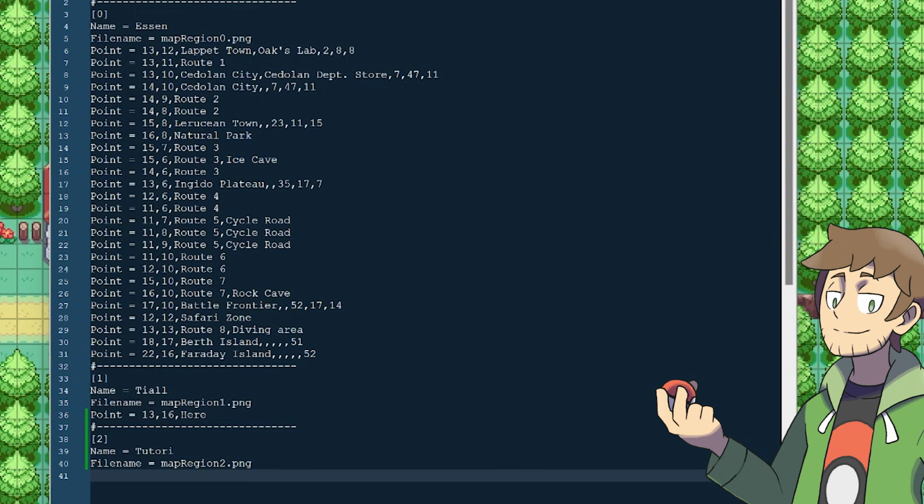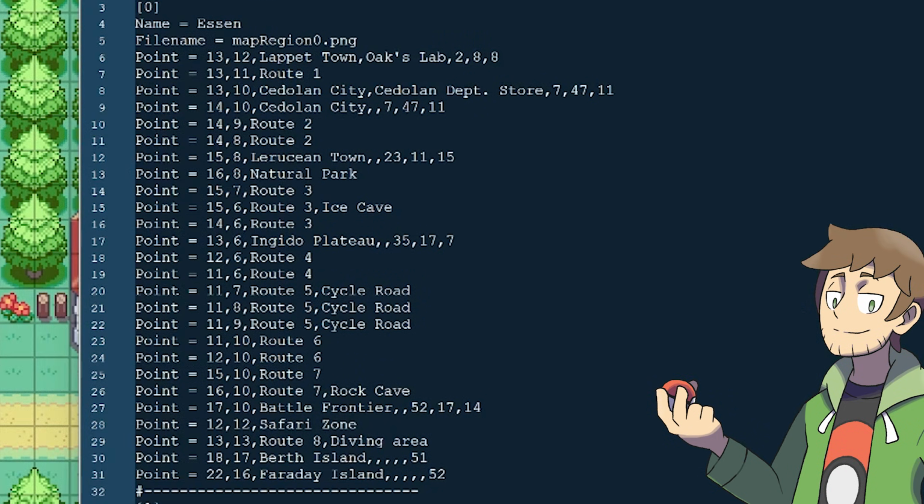The way these points are set up, though, is in the following format. Point equals, and then the map X coordinate, the map Y coordinate, the primary name we want to show for the map, the secondary name we'd want to show for the map, like for a point of interest, then the map ID for flying, and then the X coordinate for flying, and the Y coordinate for flying. And lastly, after that, can be a switch number, such as these hidden maps here, Birth and Faraday Island, a switch number that determines if the map can even be seen on the map or flown to. For most maps though, we only care about the map coordinates and the primary name.